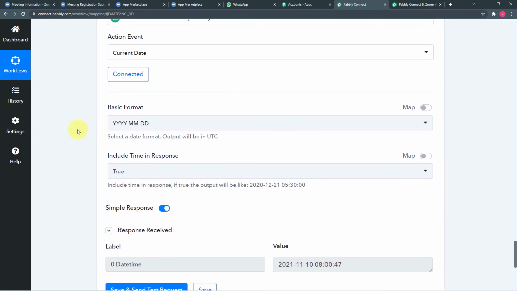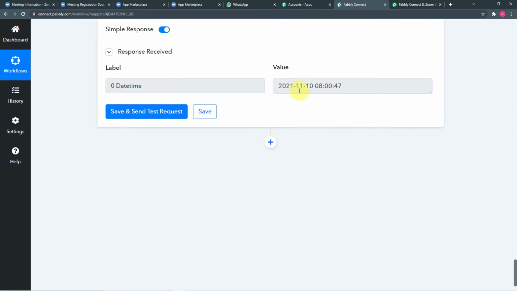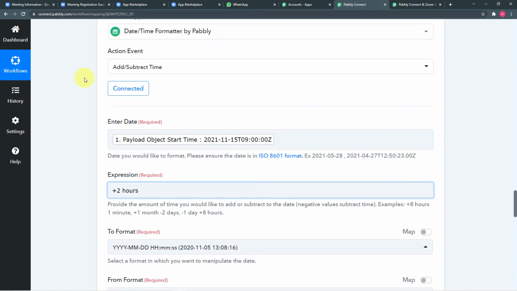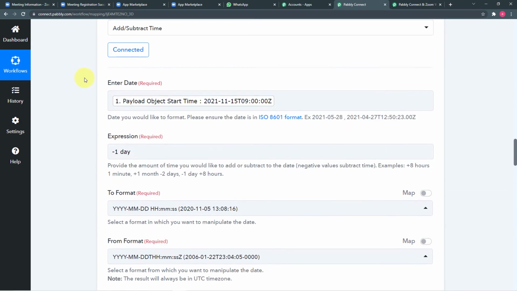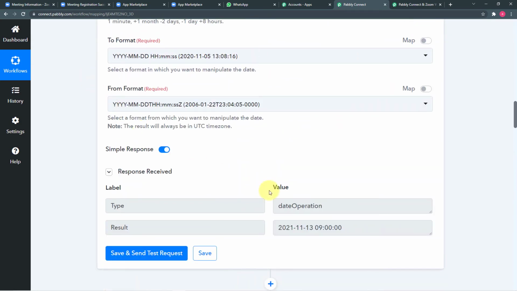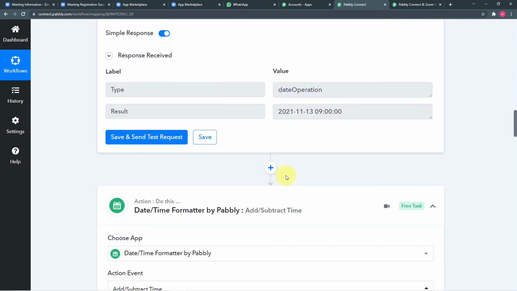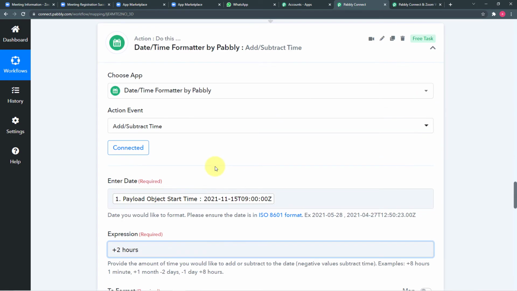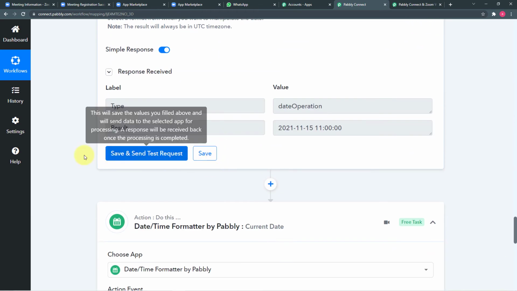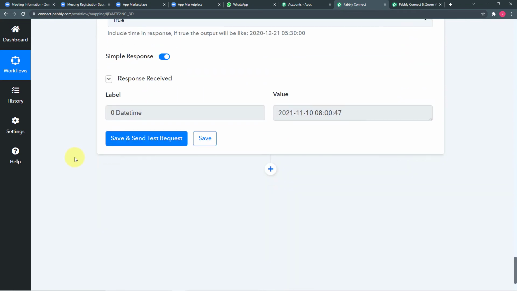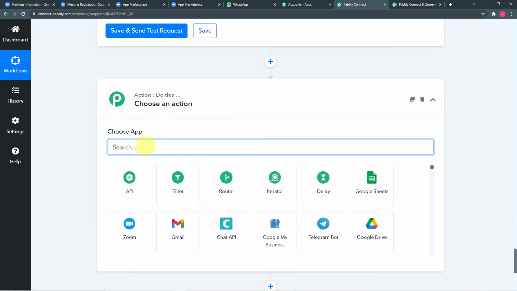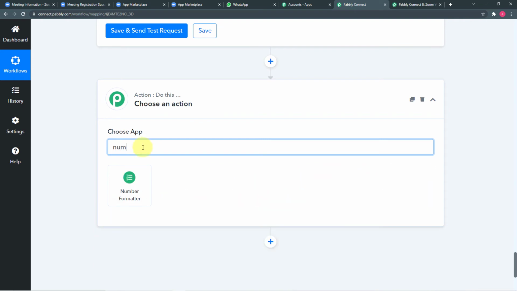Okay, so now we will compare the date of today with the dates we got here. This one, the date of 2 days before the starting of the meeting date, and the 1 day before date, and the 2 hours before date. Okay, so I'll tell you why we are doing this. So click on this plus icon, and from this choose app choose the application as number formatter.